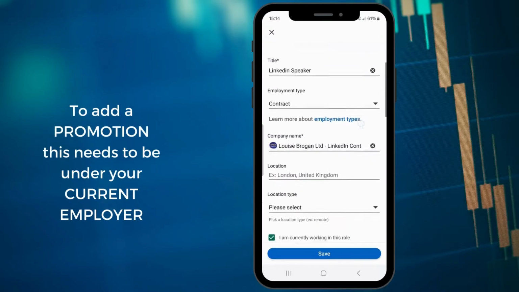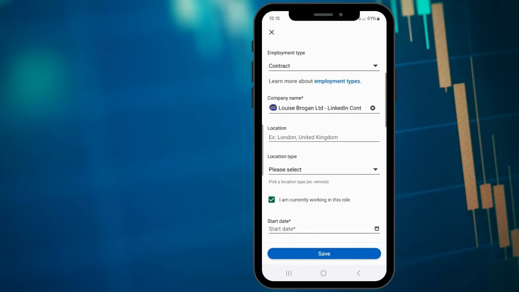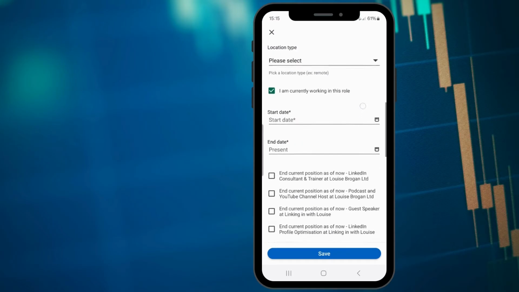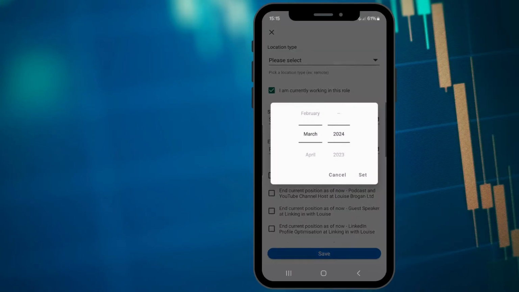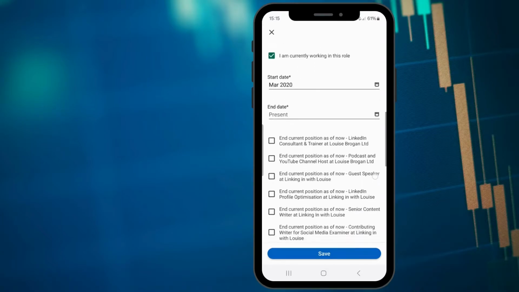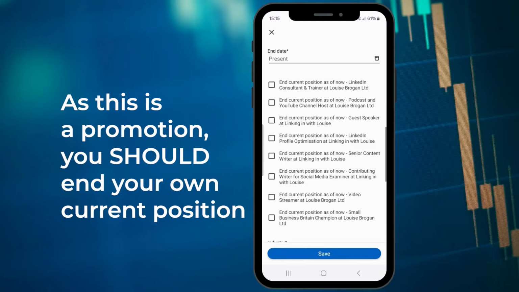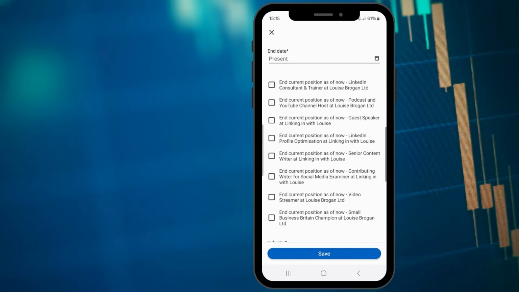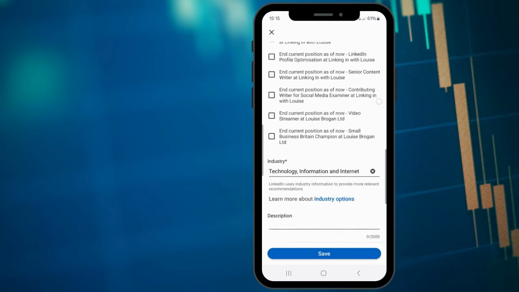So that's my business in here. Don't need to have a location. If you did, you fill all of this in. Start date, let's say 2020. It's not ended yet. I'm not ending any of my other positions. If you wanted to remove your current position there but end it because you've been promoted, then you would click on one of these options. So let's pretend that one there and click on save.